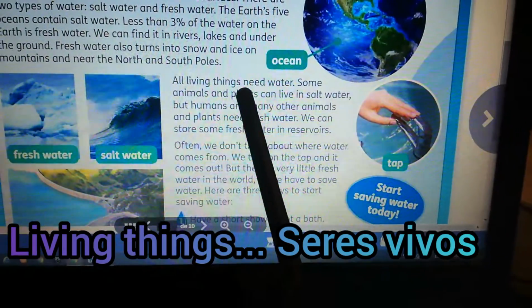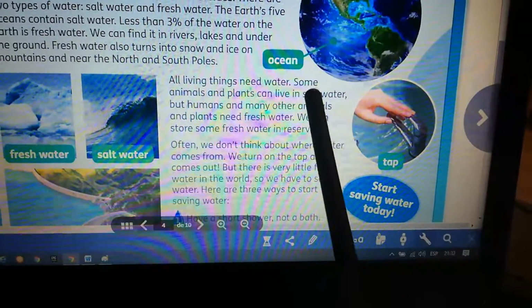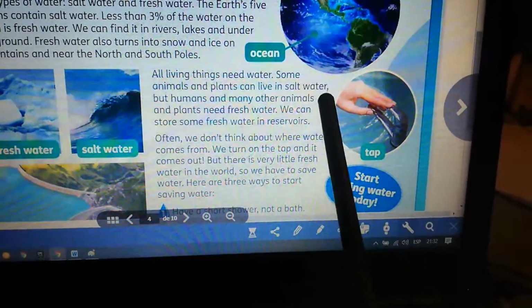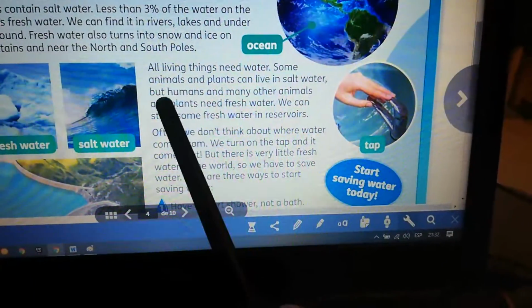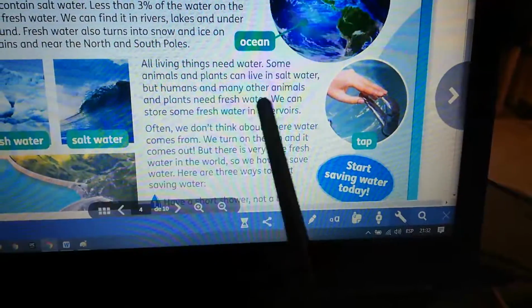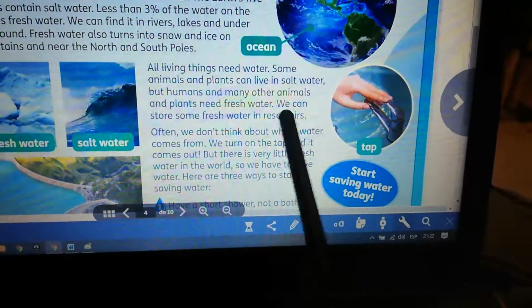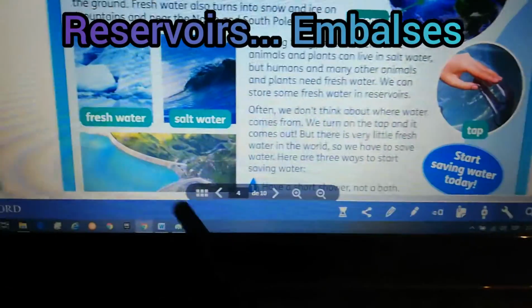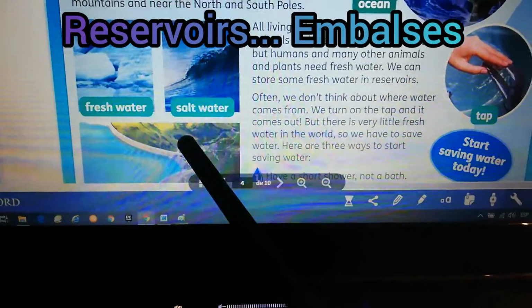All living things need water. Some animals and plants can live in salt water, but humans and many other animals and plants need fresh water. We can store some fresh water in reservoirs, like this. This is a reservoir.